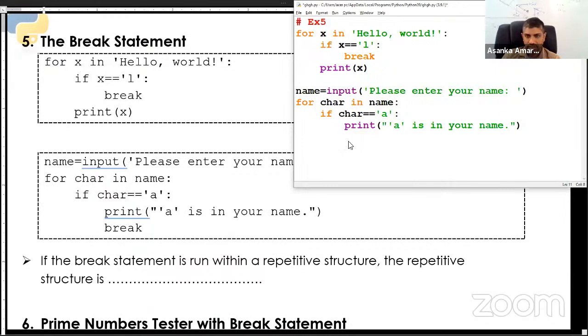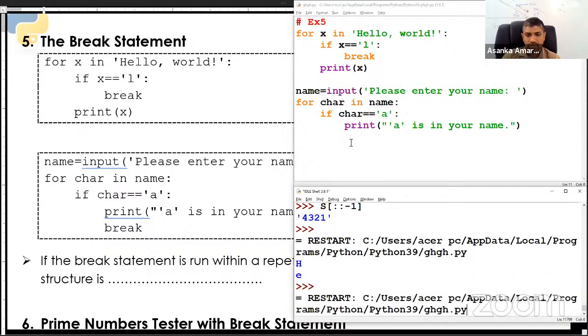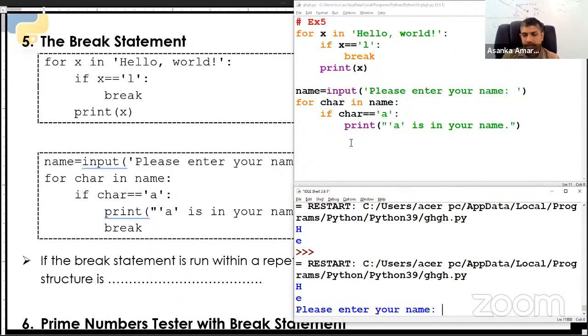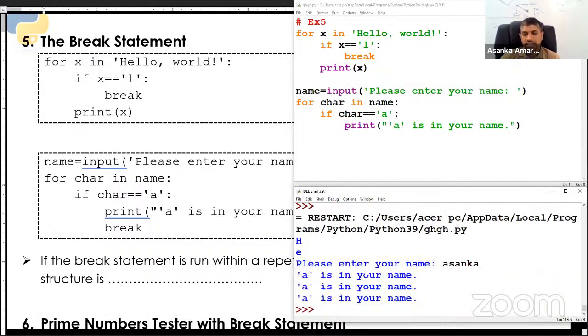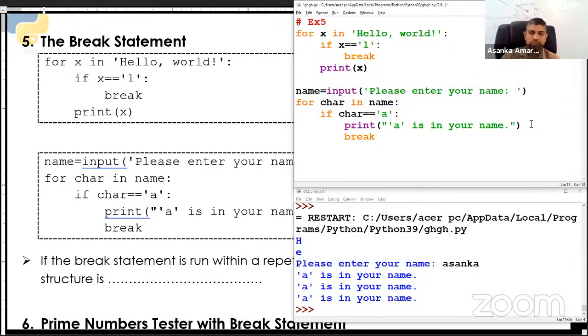We'll see. I'm going to run this without break. Now it says enter your name. I'm going to enter my name, Asanka. It says a is in your name, a is in your name, a is in your name. The condition is the character is equal to a. When it is satisfied, it will say this. But it is sufficient to achieve one instance, so we are going to break the repetitive structure.